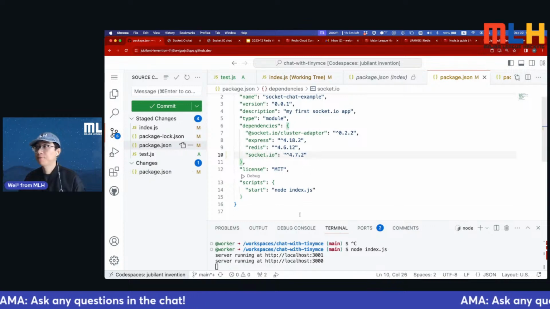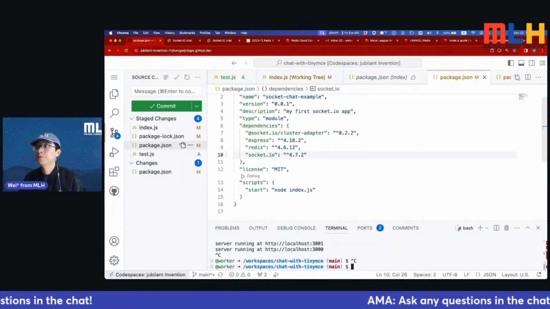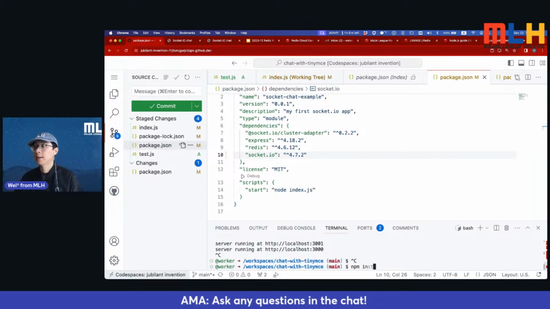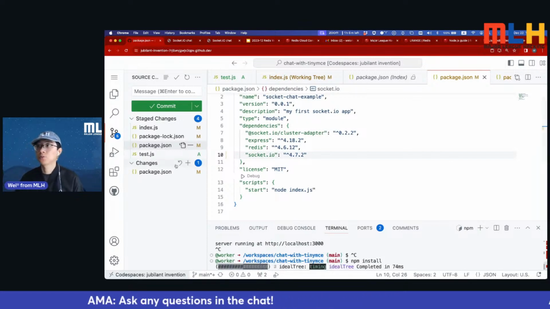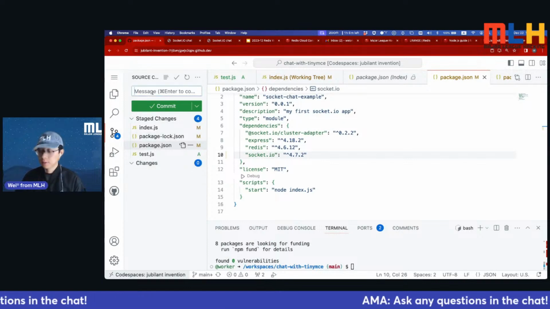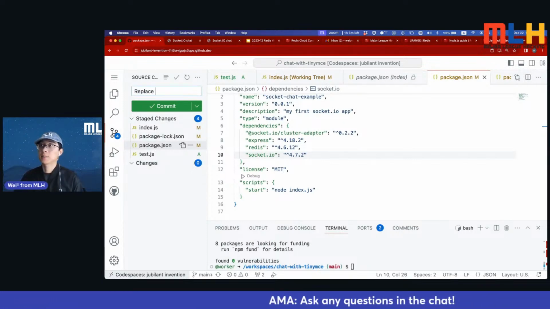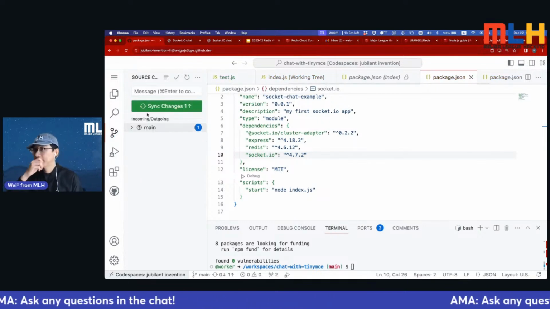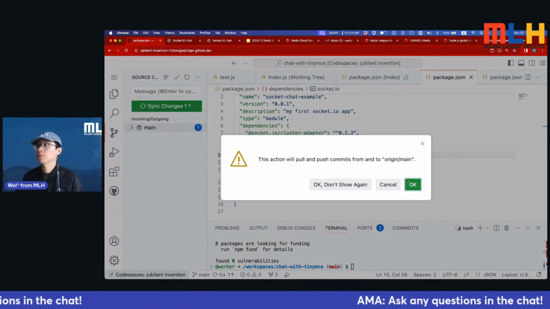So for now, I have removed SQLite references in the dependencies, and I can just run an npm install to get rid of them in our project. And I'm here going to say replace SQLite with Redis Cloud. Super, super easy. And I'm going to push it out to GitHub.